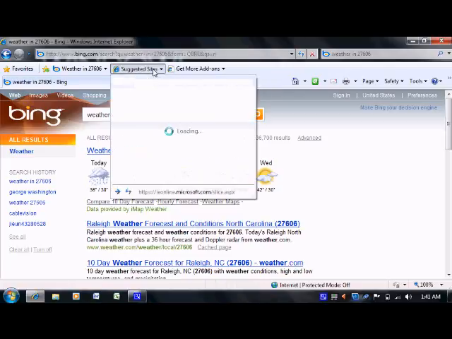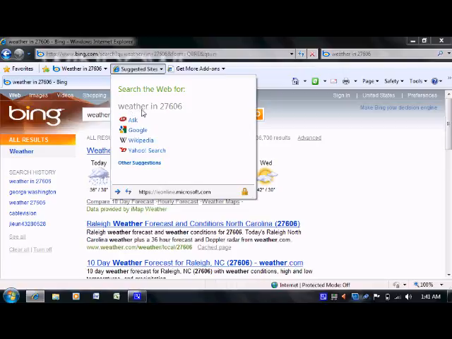Suggested Sites is another cool feature. Right here, if you click Suggested Sites, it'll find other sites similar to the one you're currently at, so other search engines such as Ask, Google, Wikipedia, and so on.